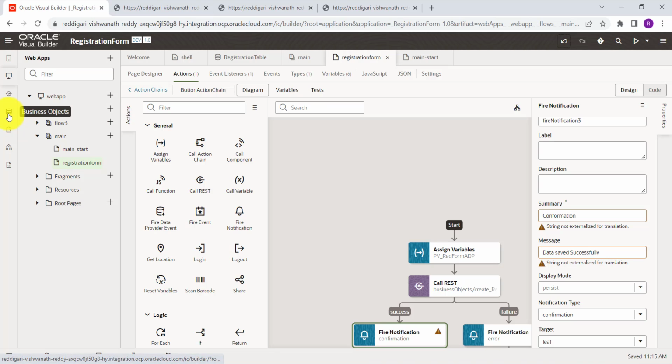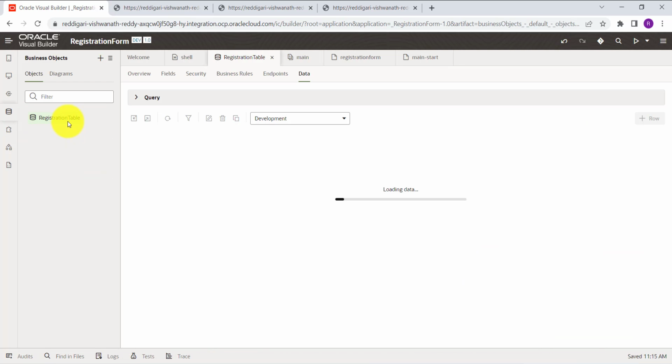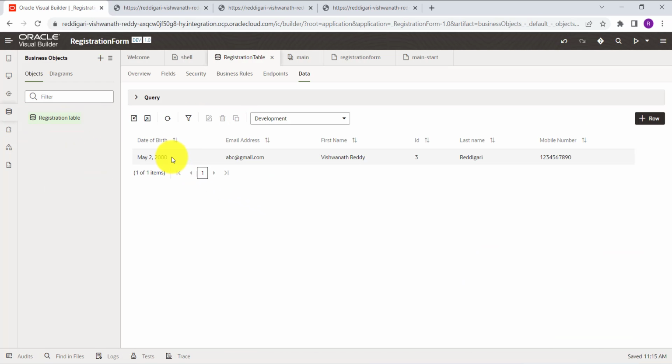Now go to the business object and check the data. You will be able to see your data. Whatever we have entered there, you are able to see it in the backend. This is a simple form that we created to enter the data, and the data which you have entered in the form has been saved into the business object.